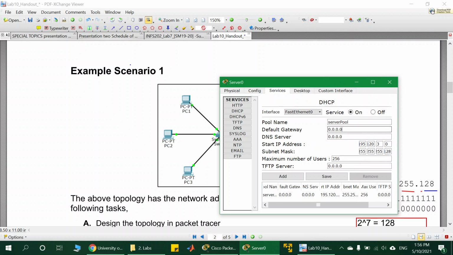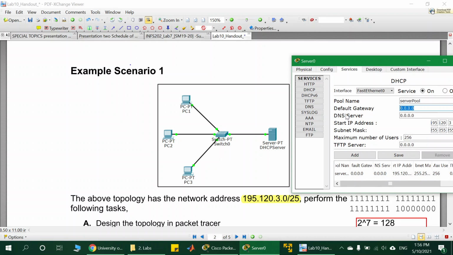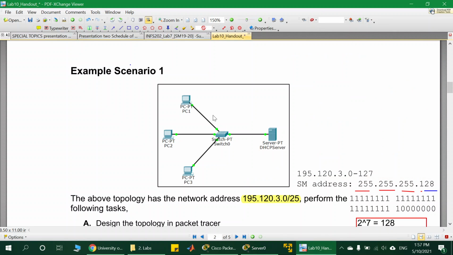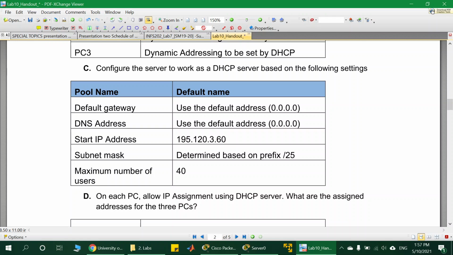And then the second thing: since we are working in the same LAN, we do not need to change anything in here. So we're going to use the default gateway and the DNS server, which is the default IP address, all zeros. That's the address that indicates the default. Okay, what information do we need to consider then? As you have been told here, the default gateway should be left as it is, as well as the DNS address.